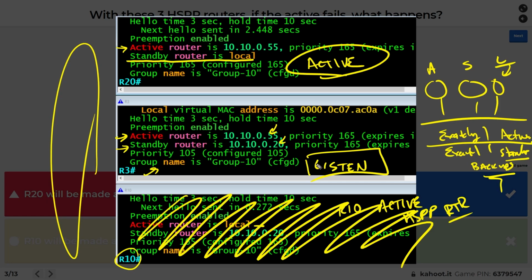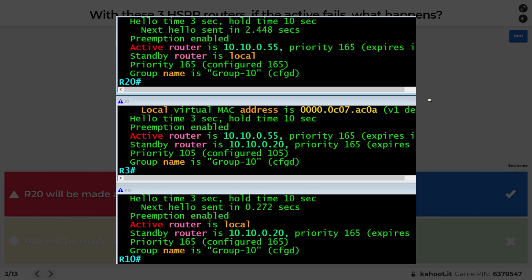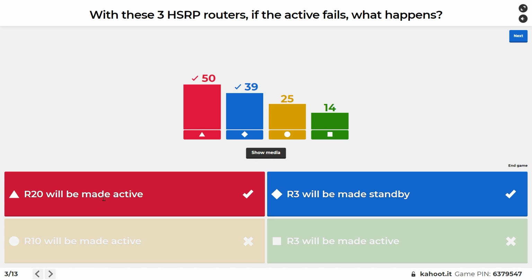So this device would change from listen to standby because there are no other devices on the network. R3 would go to standby, R20 would go to active, and hopefully that's one of the answers that were presented. So R20 will be made active and R3 will be made standby. Yay! All right, moving on.